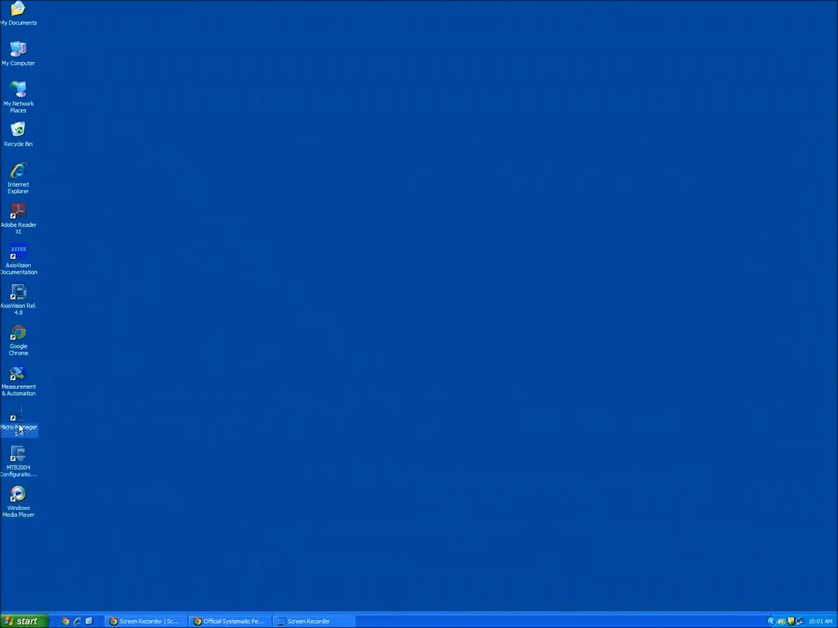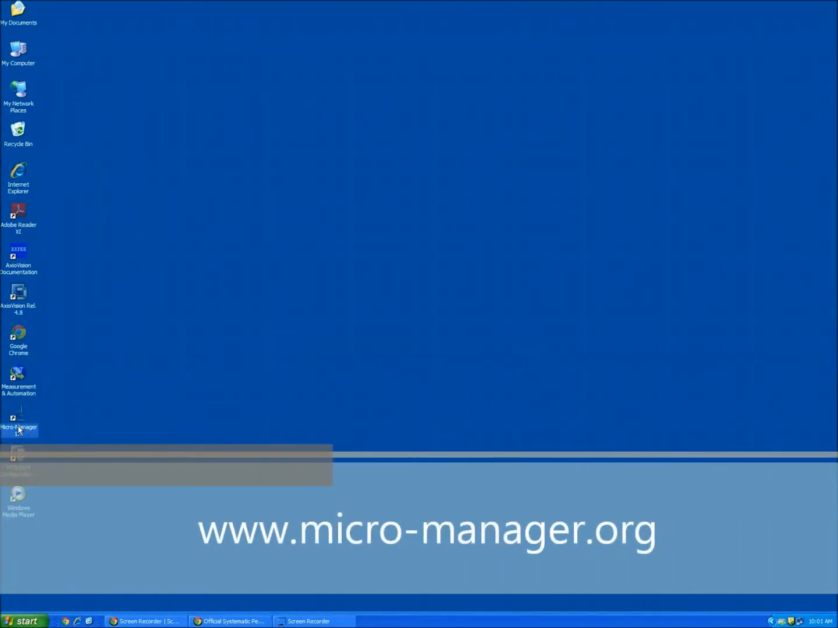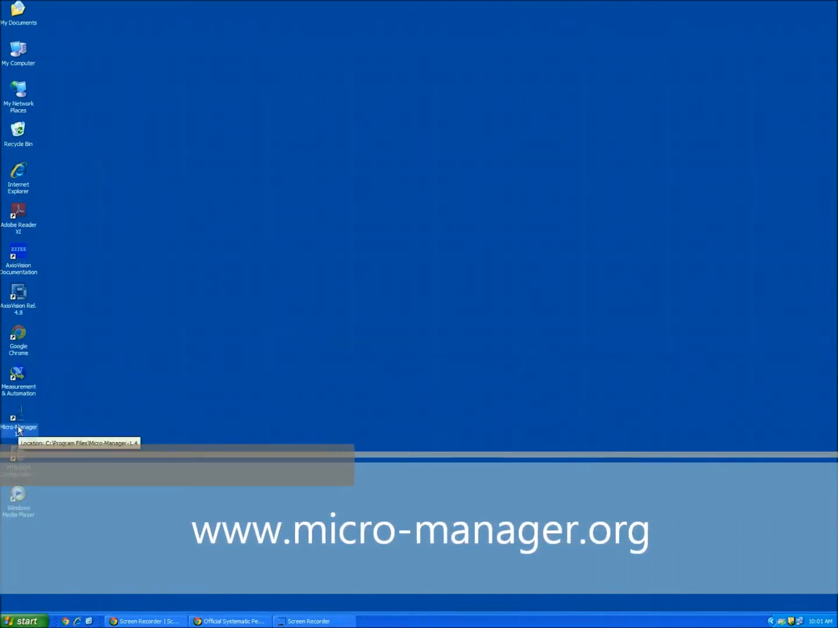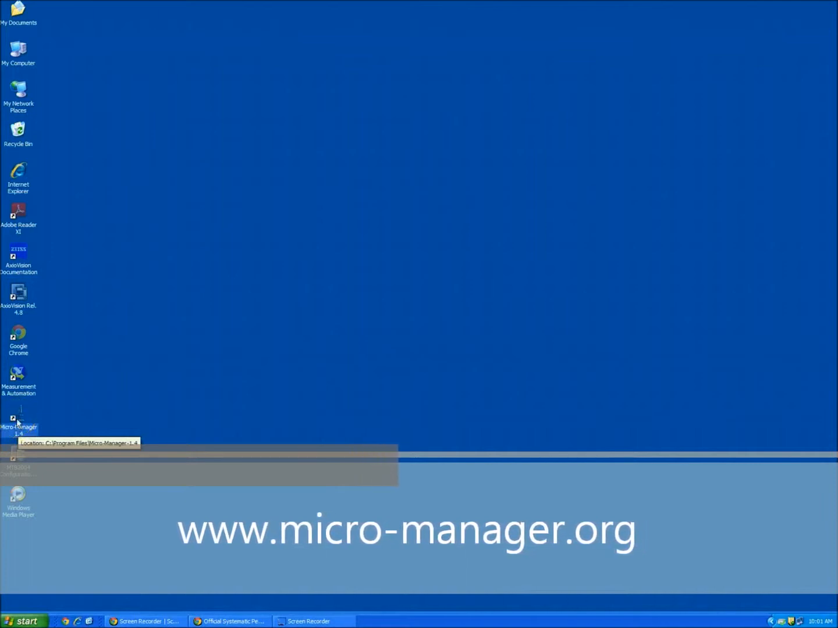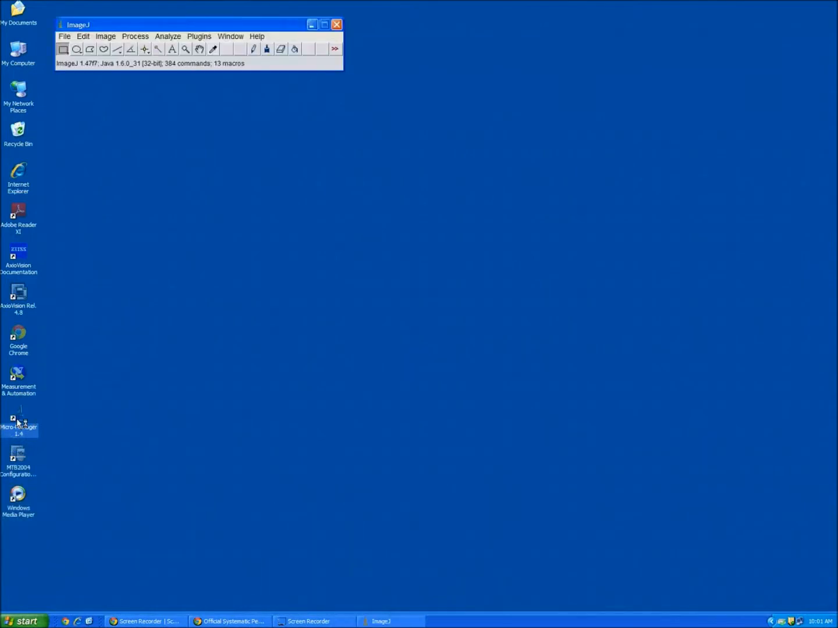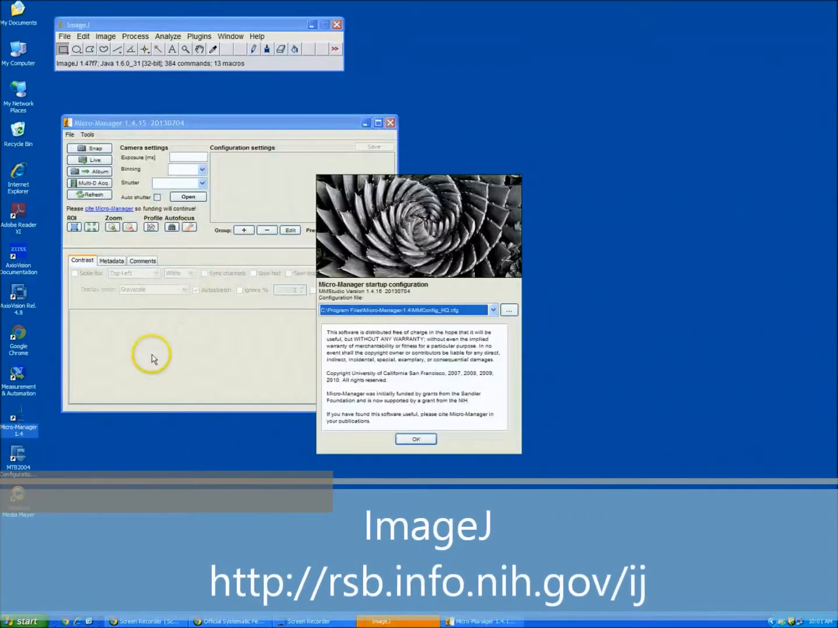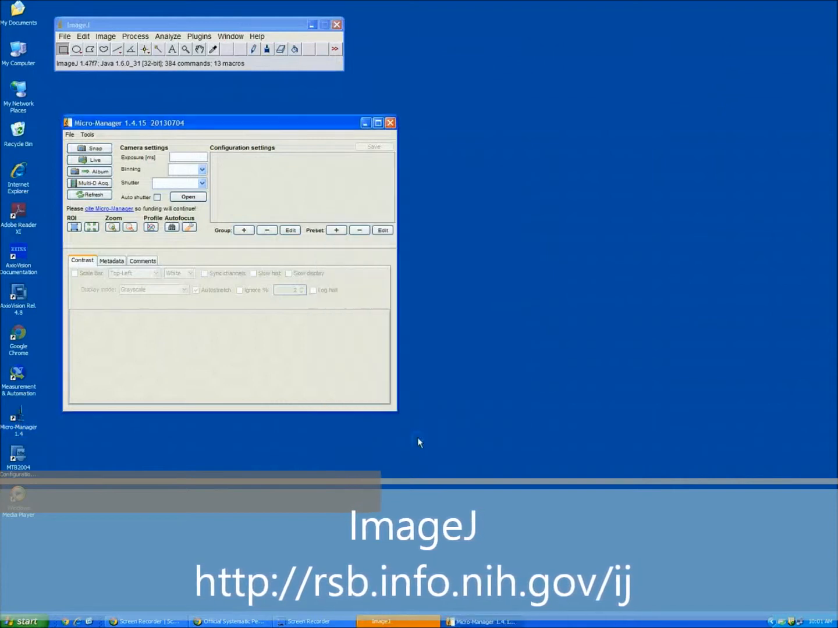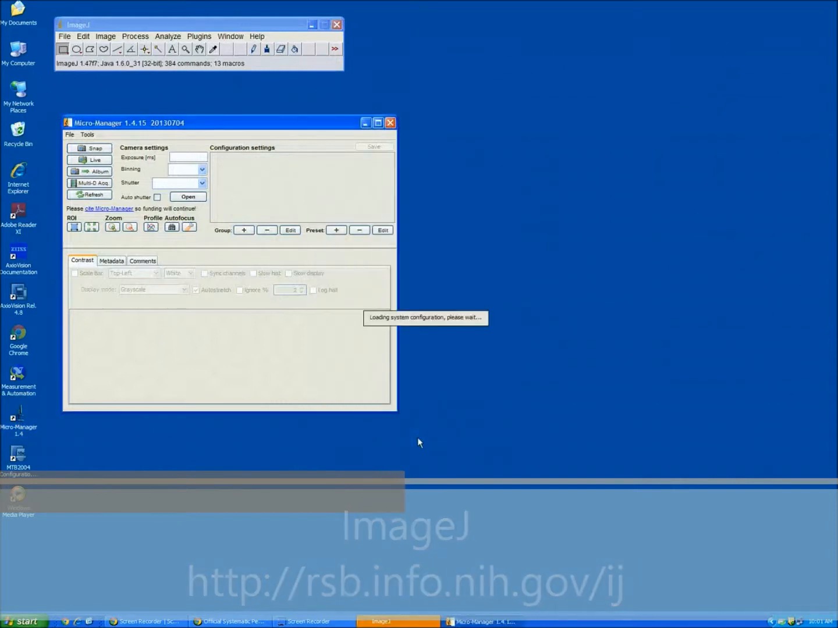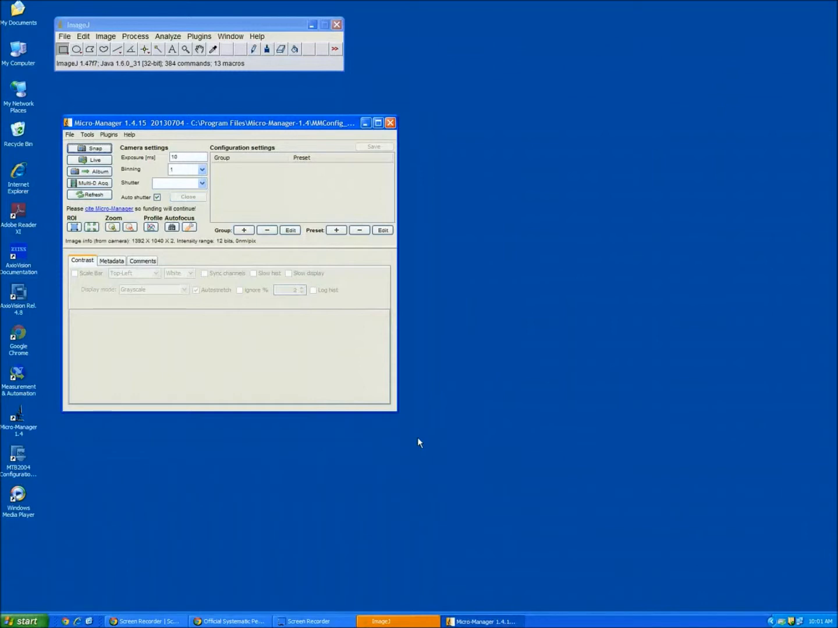microscopy user. Micro-Manager is freely available software that can be downloaded from www.micromanager.org. Micro-Manager is fully integrated with ImageJ, a widely used, freely available image processing package developed at the NIH. Having downloaded and installed Micro-Manager, begin by starting the program.